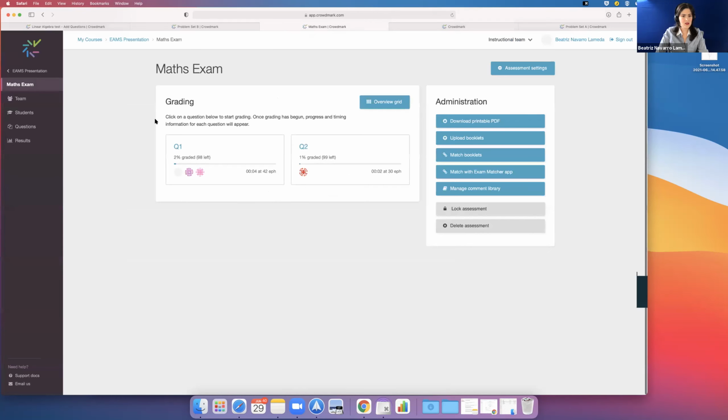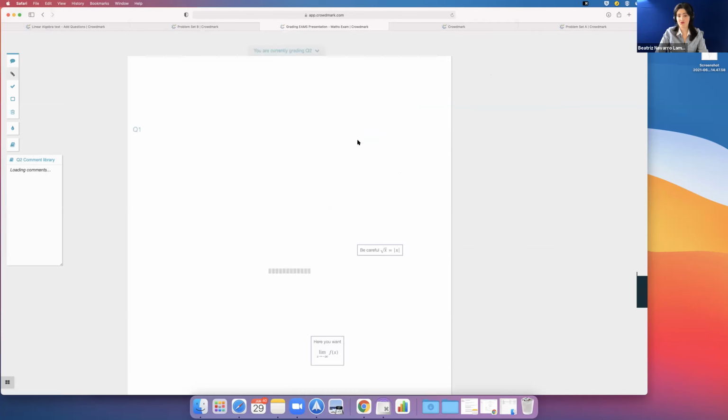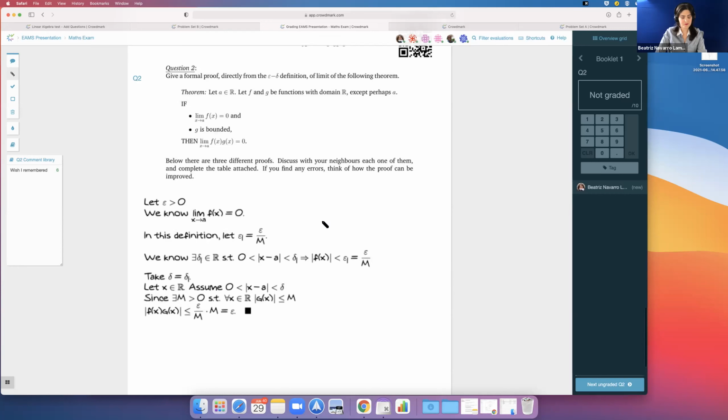And here we can see, for example, how many people have marked different questions, how many responses they have marked. So it's pretty nice for grading supervision.